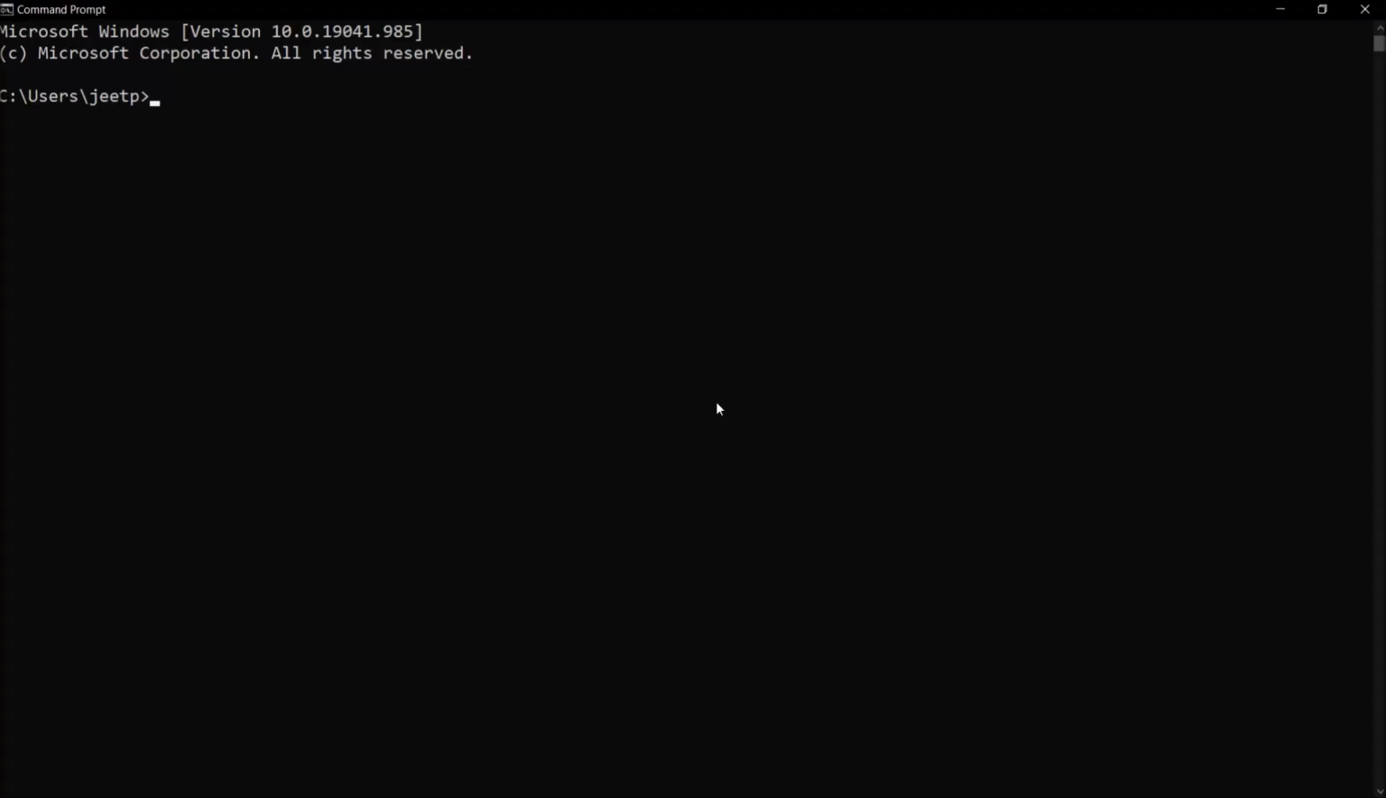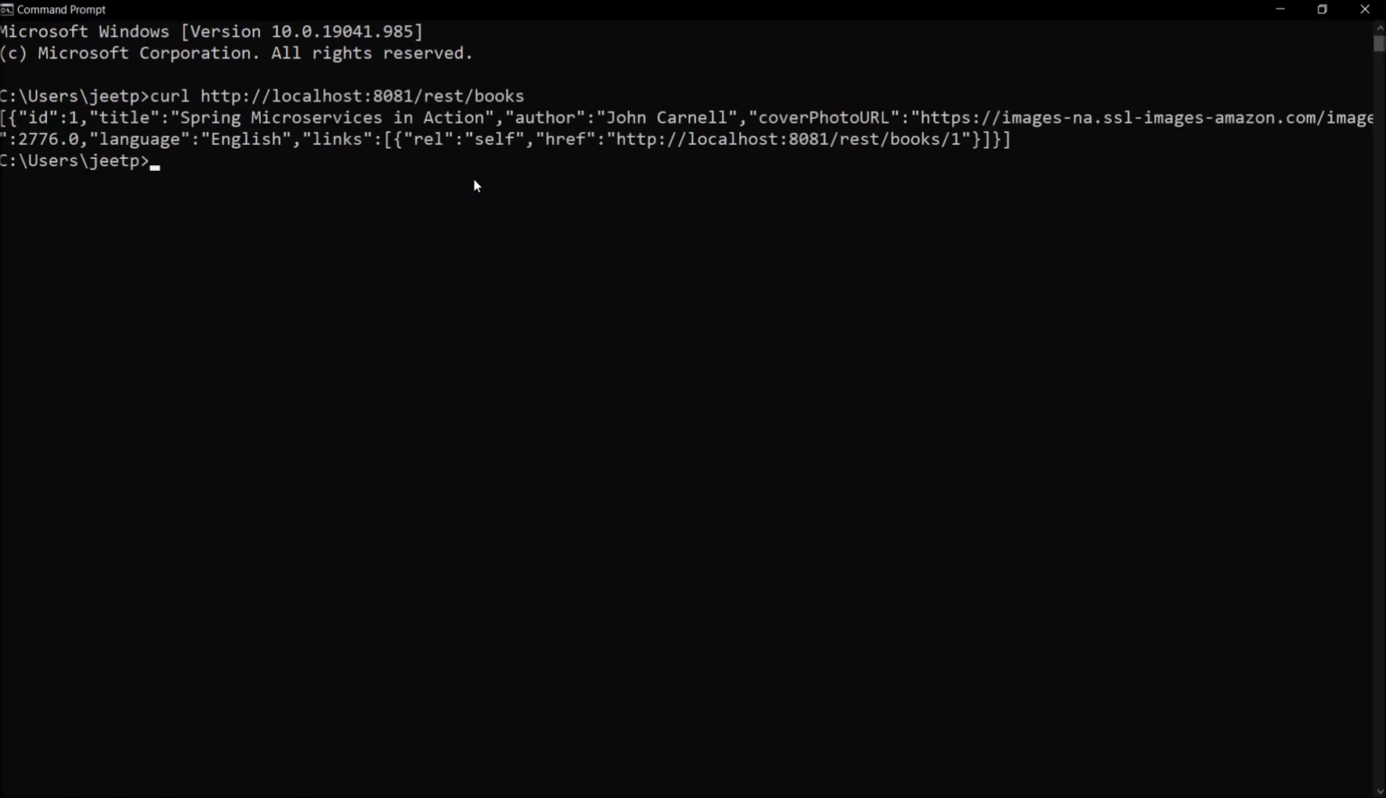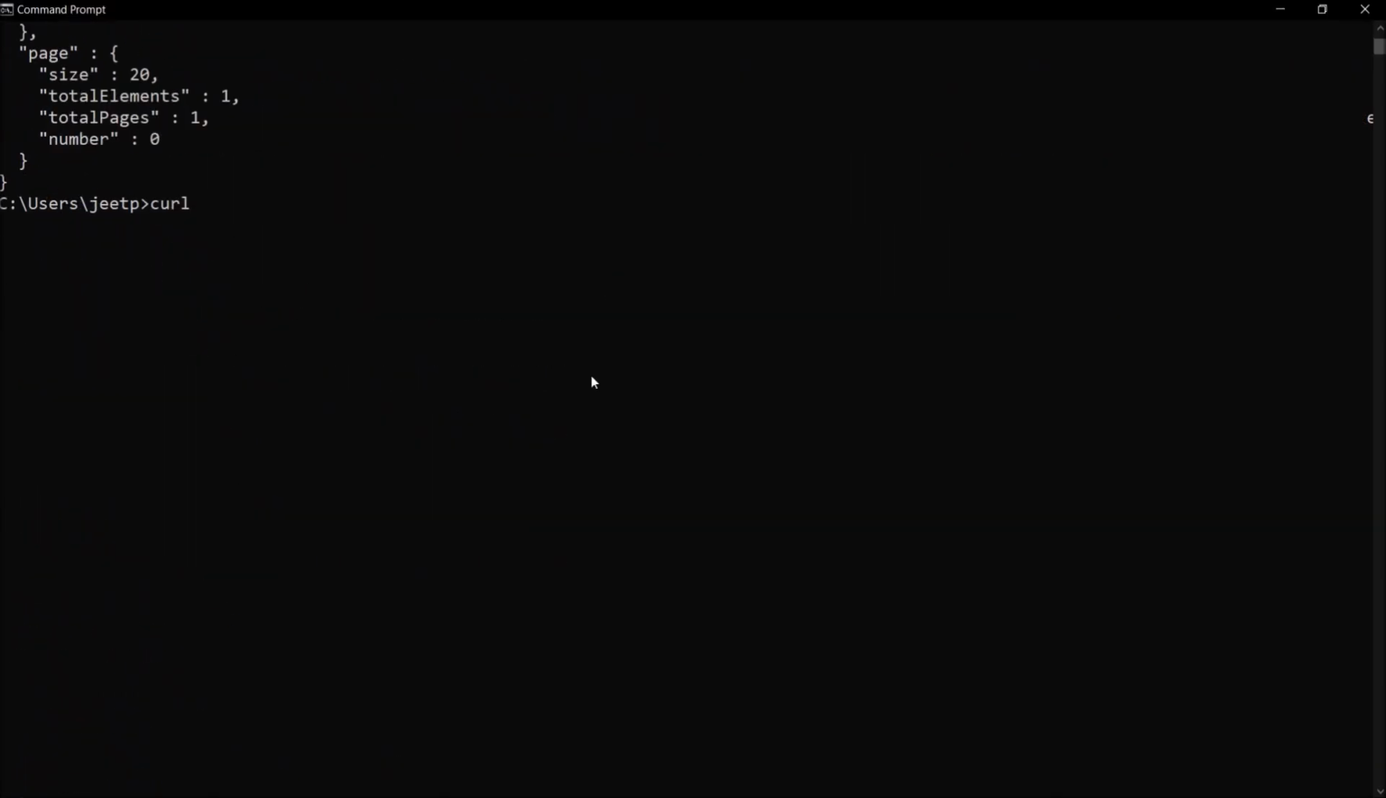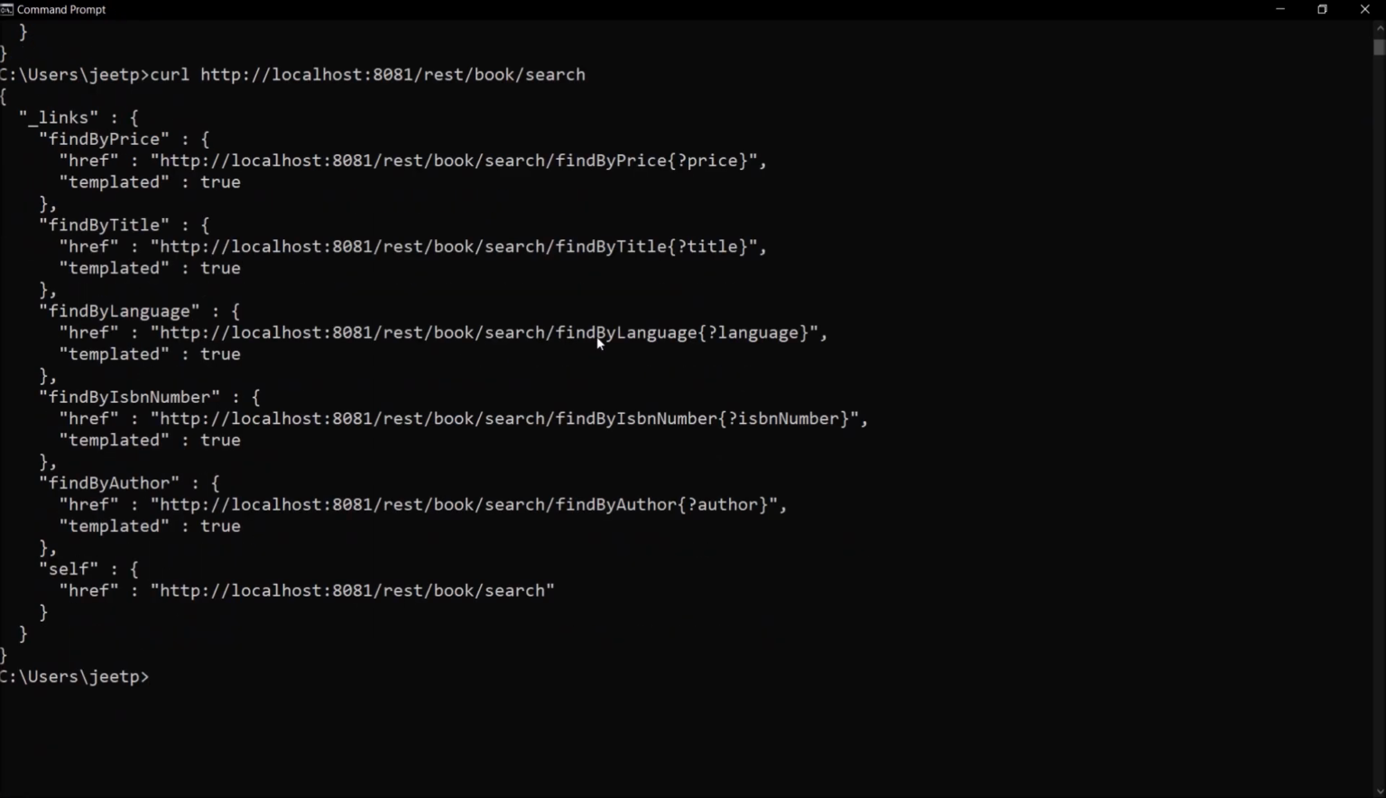First, let's test the original REST endpoint. See, it is working and returning the JSON, but this JSON response doesn't look very pretty. So, in the next video, we'll see how to return a proper JSON response in pretty format. Now, let's test the other Data REST endpoints also. See, endpoints are working.